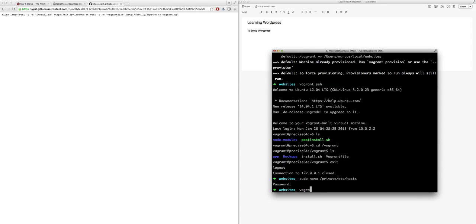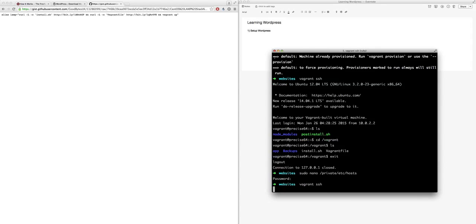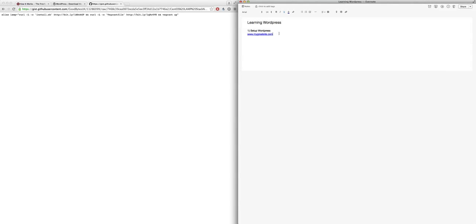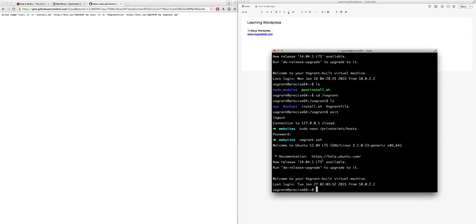So now let's go back to vagrant ssh, and I have this actually copied right now. I'm going to put it right here, and I'm going to get back onto here. So we have that. Now we're going to have to go into our site. I'll show you right here.